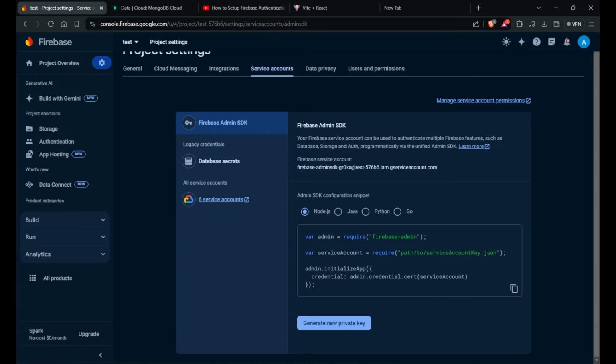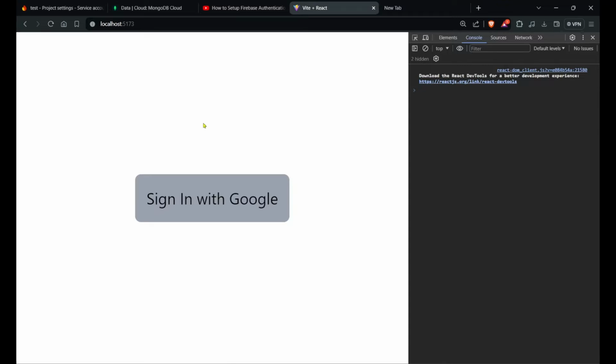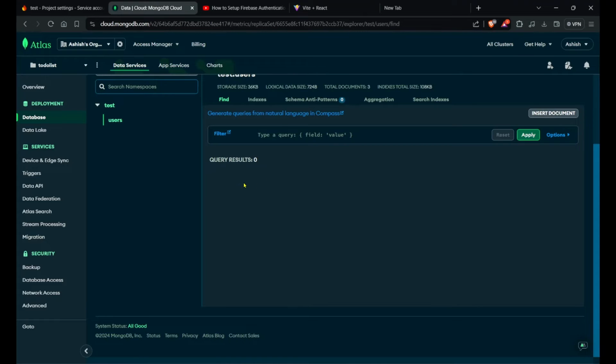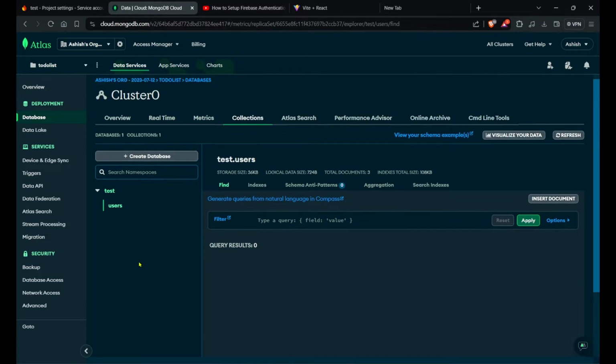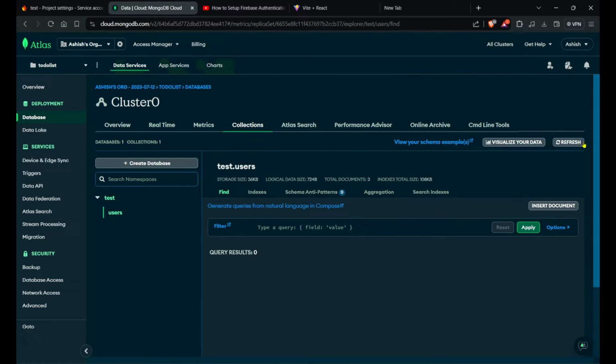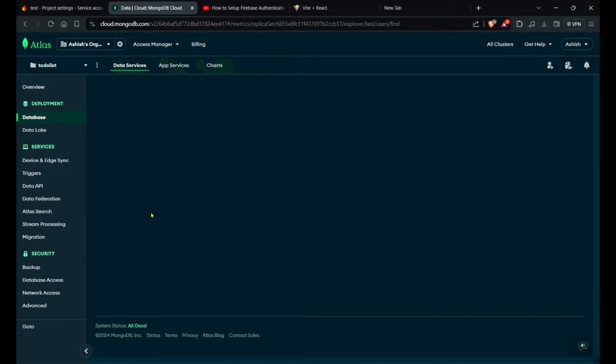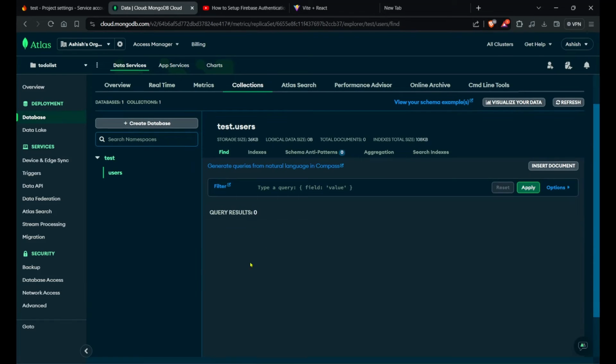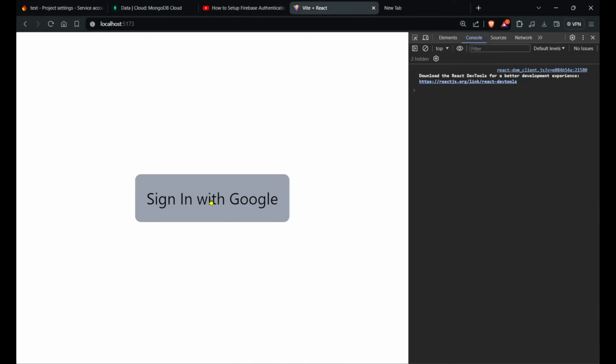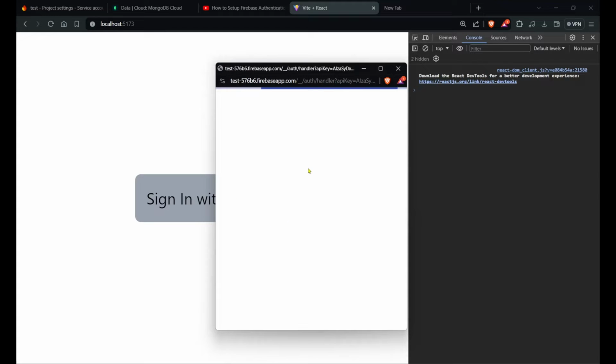Before going ahead, guys, I would like to show you a basic demo of what I have built previously. This is a simple application, just having a button with Sign in with Google. And this is the MongoDB database where we are storing our users. Currently there are no users. If I refresh, you can see there are no users. But now we will sign in with Google: click on this button and a Google pop-up will come.